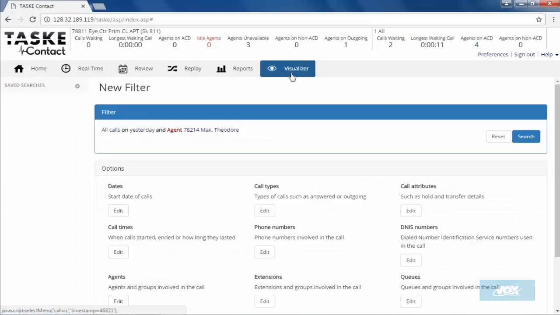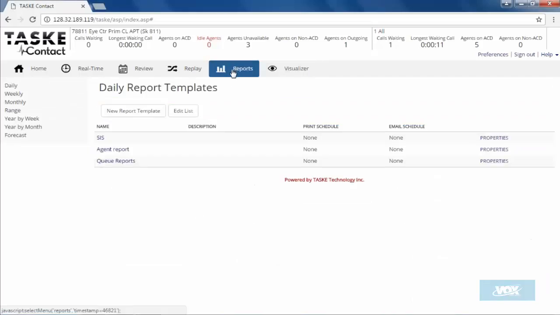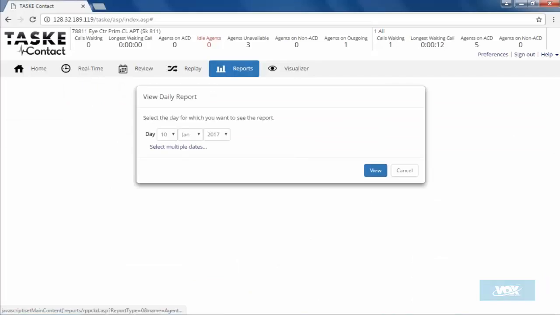I'll show you a couple things. We had one question with our agent report. So actually, let's go back to the agent reports first. Go ahead and run that agent report that we created and view it.